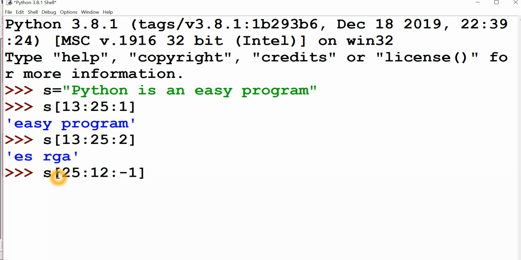Either you can do the forward indexing or even the backward indexing. So 25, there is no 25, so M is stored in 24, and up to the 12. 12 is a space, so up to the 13 it will stop. Why is it coming from the reverse order? Because the step value is given as -1. So now look at the example. First one is M, so M is printed here. Then it is coming as MA RG ORP, next space YSAE. So it is coming in the reverse order, because the step value here is specified as -1.